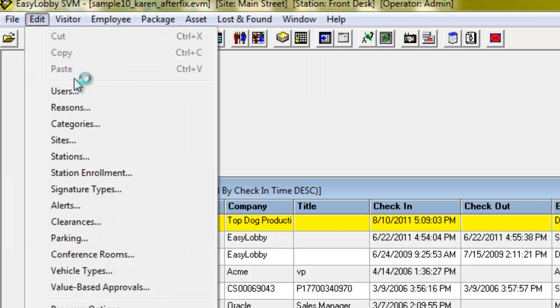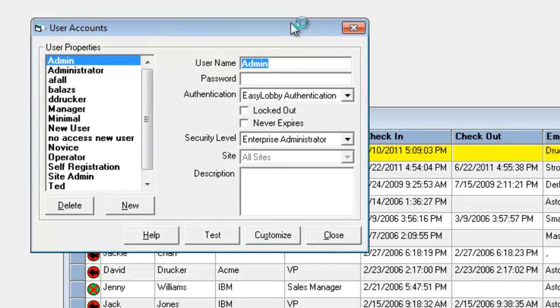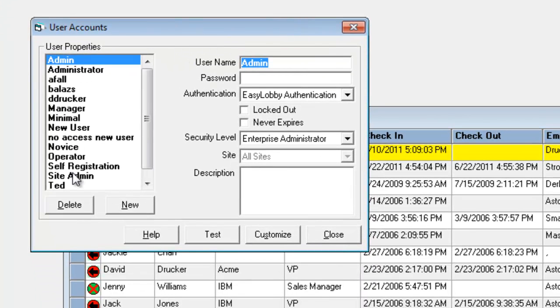Under the Edit menu, Users, is where you can create your user accounts. These are all the ones that I have created. To create a new one, you can click New, give it a name, password, choose your authentication method, and you can assign a security level.